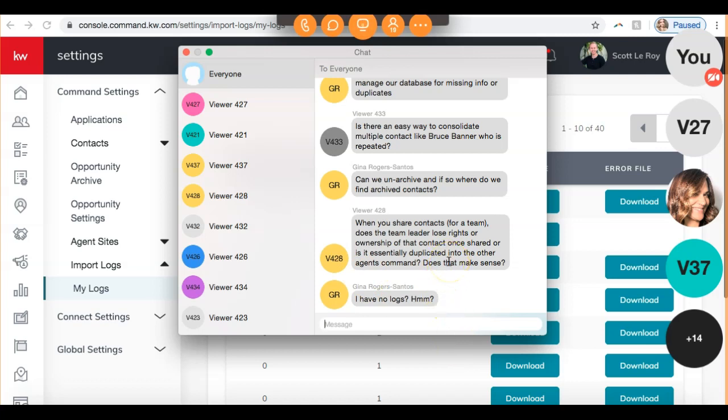So for the team, unfortunately I'm not in a team account now, so I can't really show you guys this. The team leader does not lose rights or ownership of that contact. We have a video on this on our YouTube page. Leah just created it a few weeks ago about sharing contacts to your teammates. You have the option, it's basically copied over, so you can give that person the option to just view it, or you can give them the option to edit it, but it still is yours.